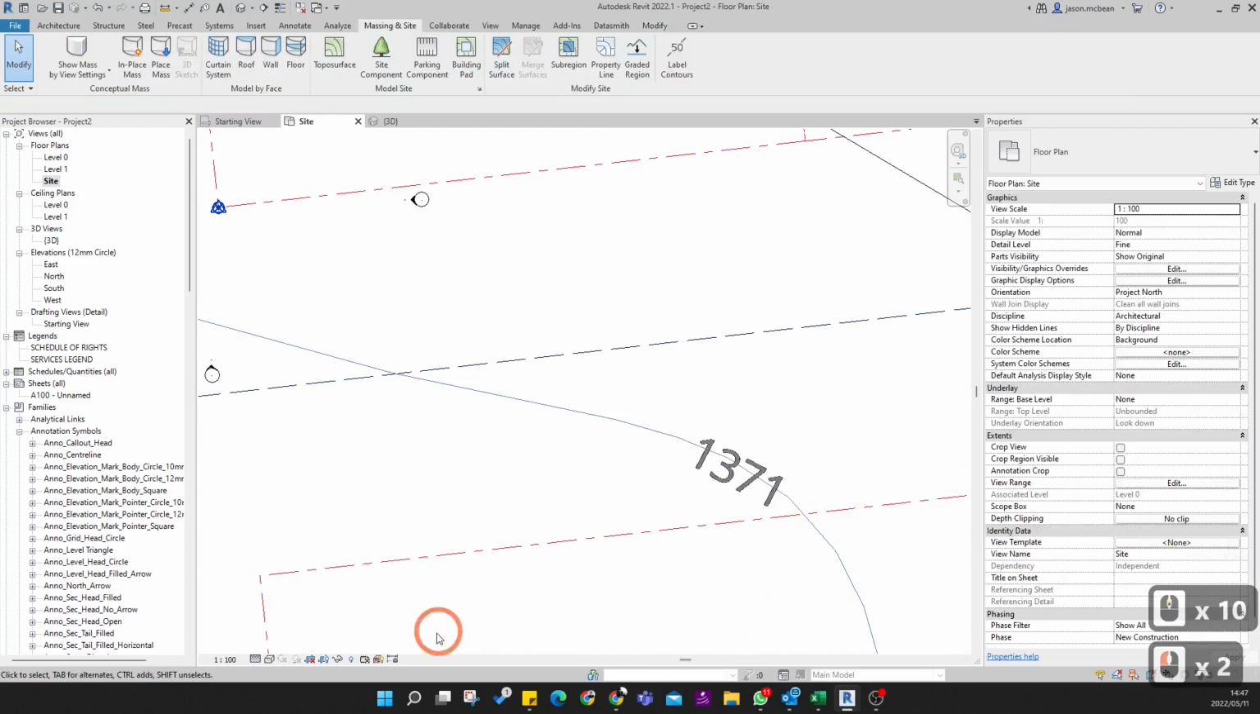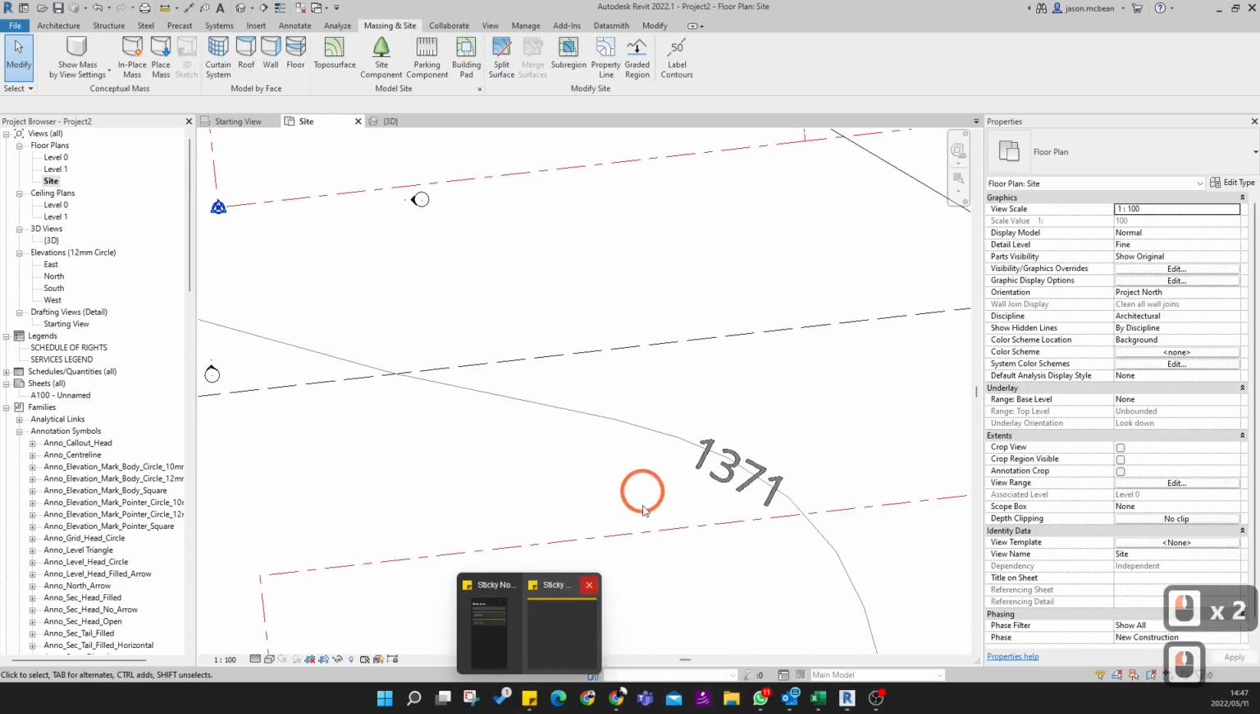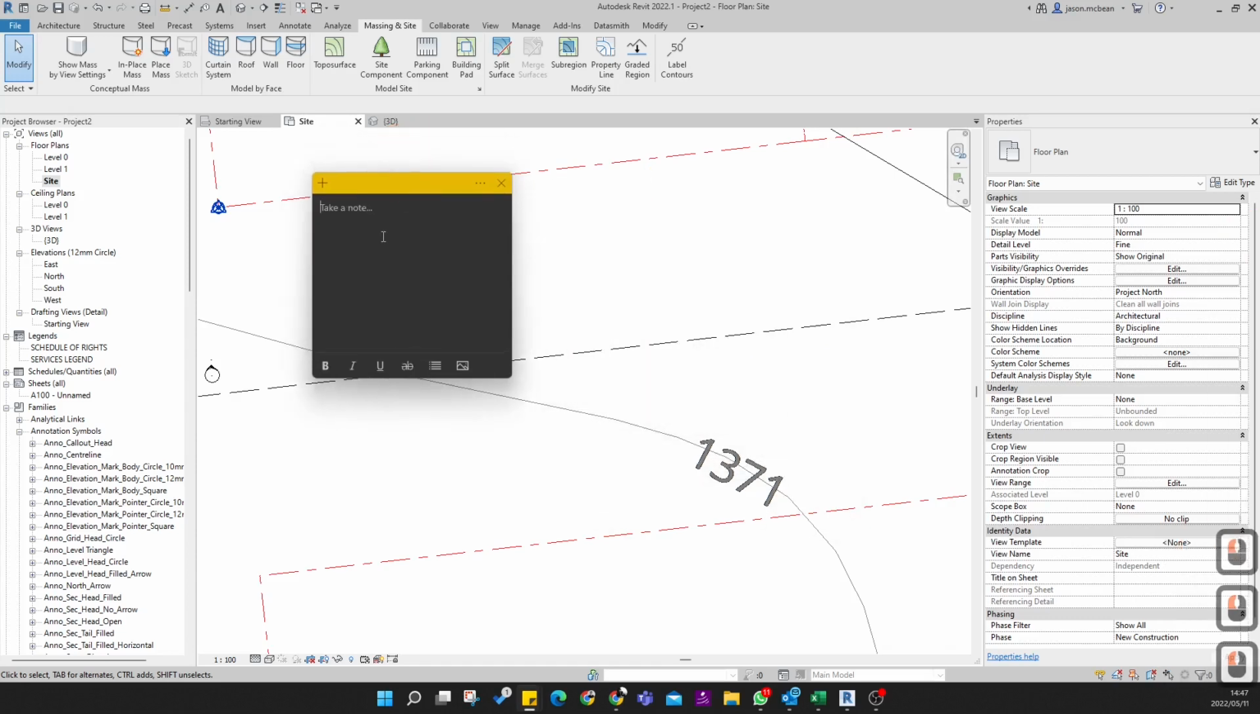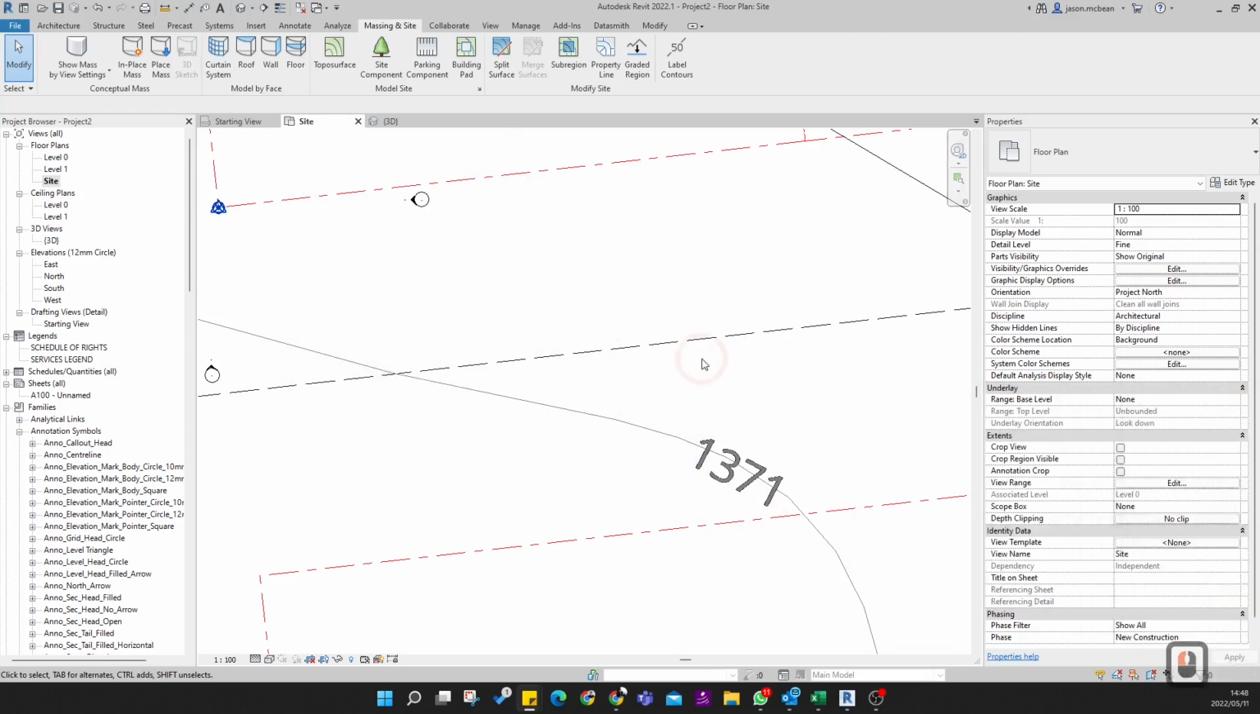Okay, so you can go and save this value. I use a sticky note, which is quite neat. So I'm going to quickly save this value, 1371.000. Okay, move this to one side.